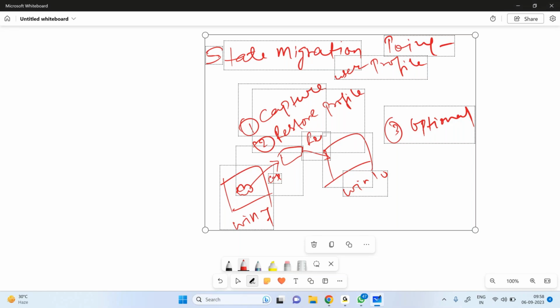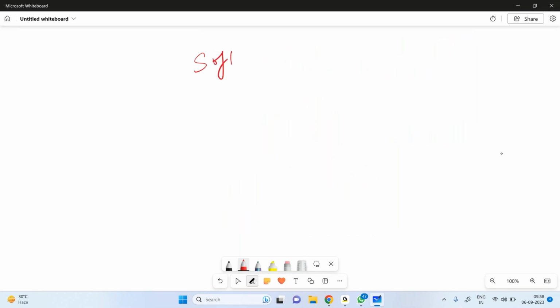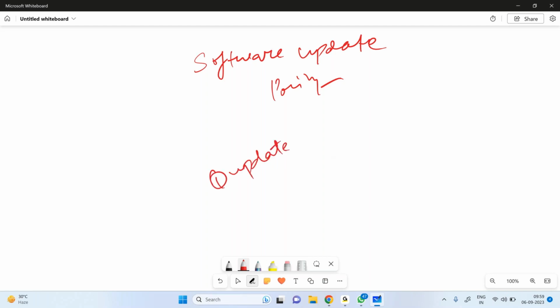Now we have the software update point. The software update point is for patch deployment, to update devices via SCCM. You can update devices through WSUS as well, but we would like to deploy updates from SCCM, so we need the software update point. It is an optional role. Why? Because if you don't want to do that, you don't have to install this one.